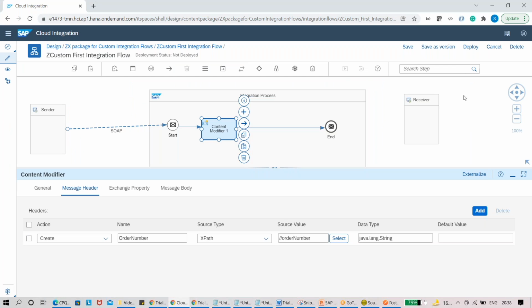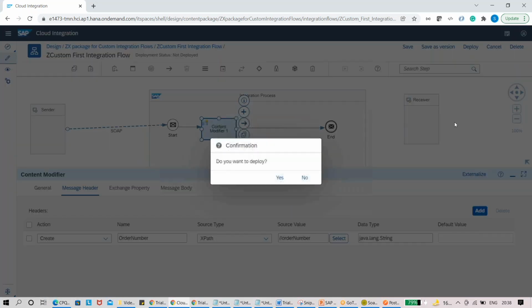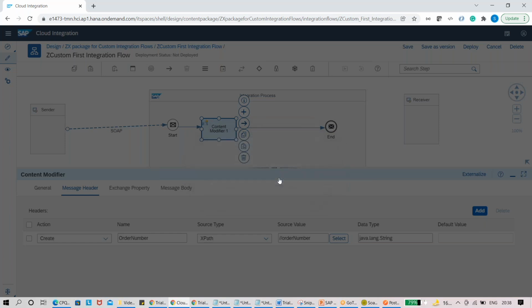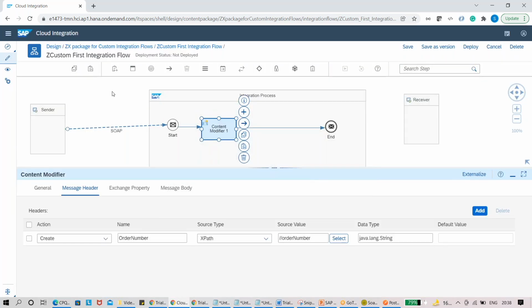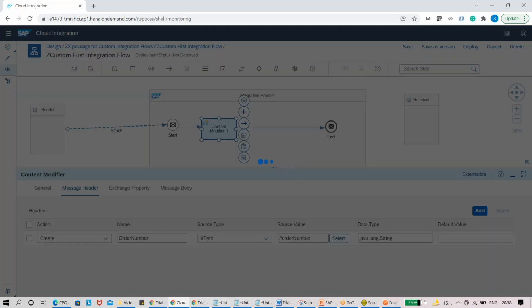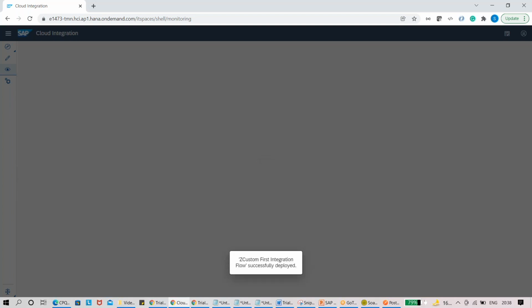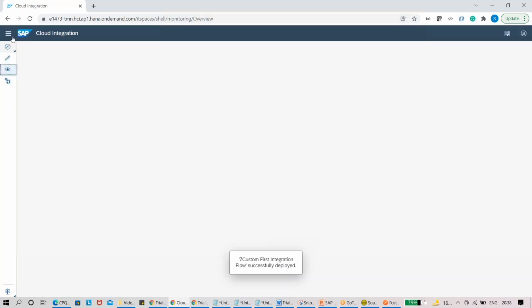It's very simple: just make sure that after you save, if you make a change, click on deploy. Once you do a deploy, you click on yes. You will get a message that the custom integration flow is deployed. I click on OK here. I can quickly go onto this particular node, the monitoring node.